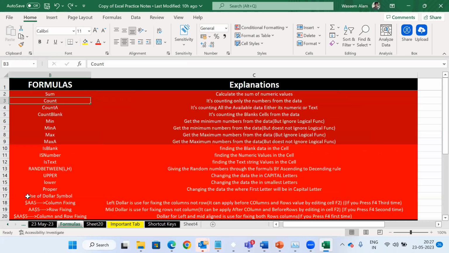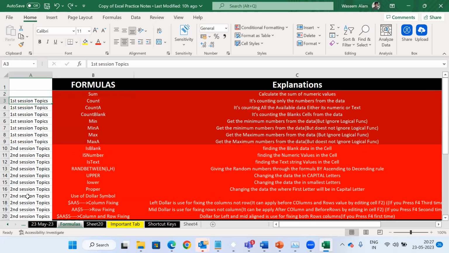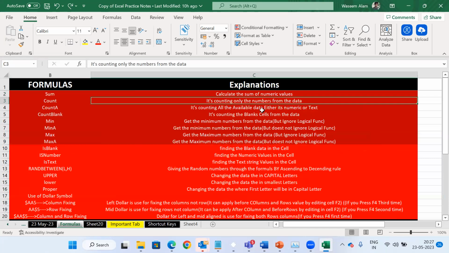Similarly, count values. The role of count is that it counts only the numbers from the data. Same case.